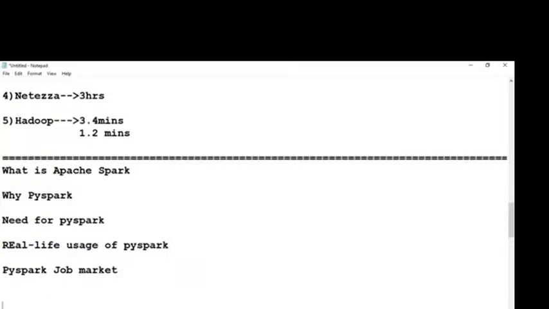Apache Spark is an open source distributed cluster computing framework introduced by the Apache Software Foundation. It is a general engine for big data analysis, processing, and computation. Why PySpark? It is a Python API to use Spark. It's an open source cluster computing system used for big data solutions.